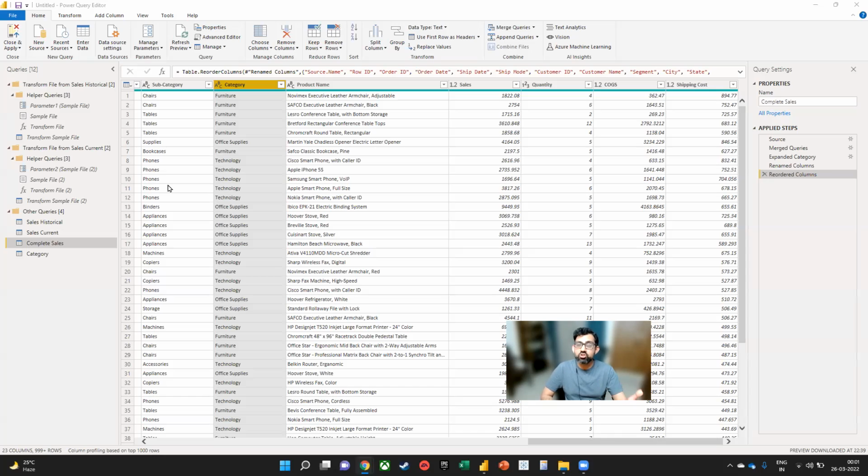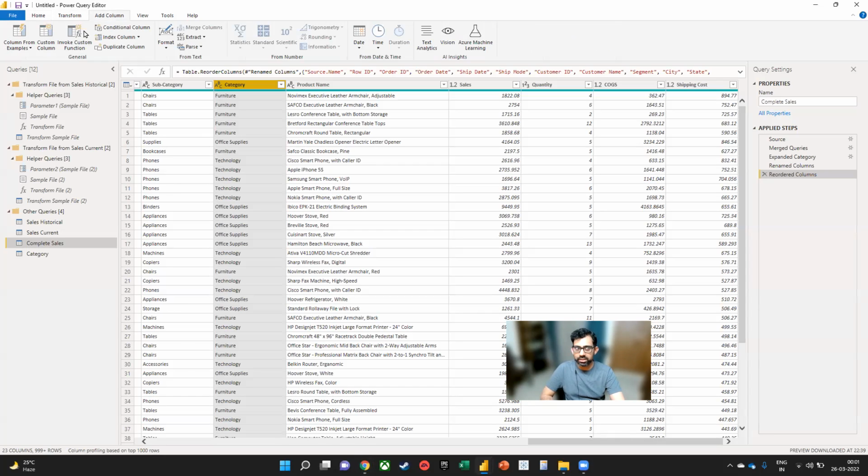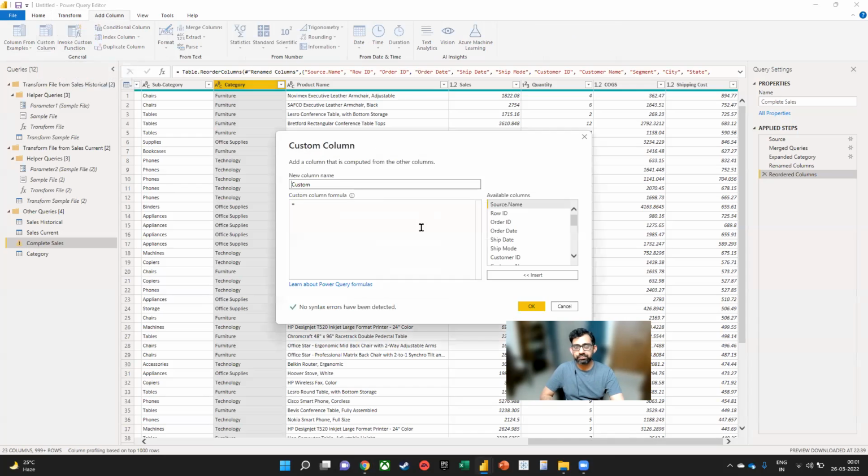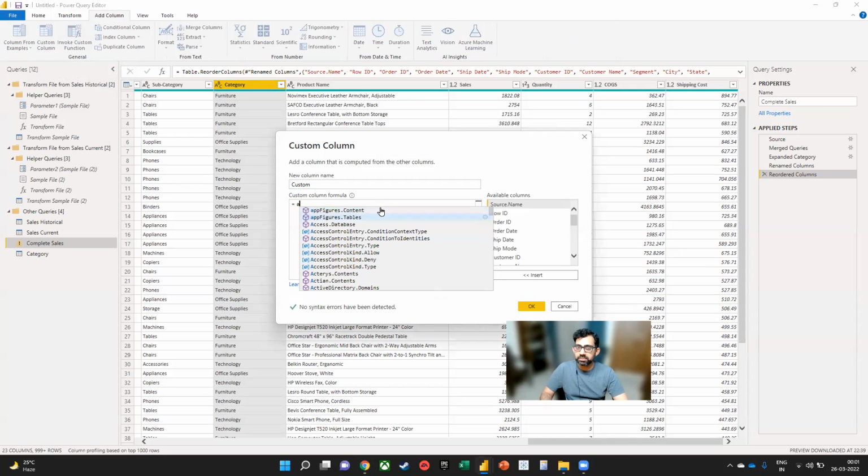Just to show you how much there is in Power Query, don't do it. I just want to show it to you. I go to add column and create a custom column. I want to show you the number of methods and functions available. Can you see this? It's an unbelievably long list. There are over 1,000 things available in it. You see this, everyone? It's a really long list.